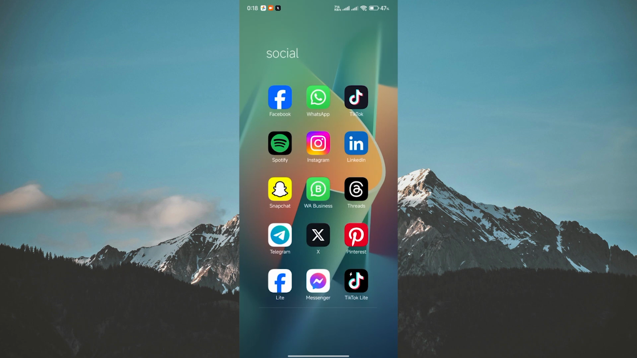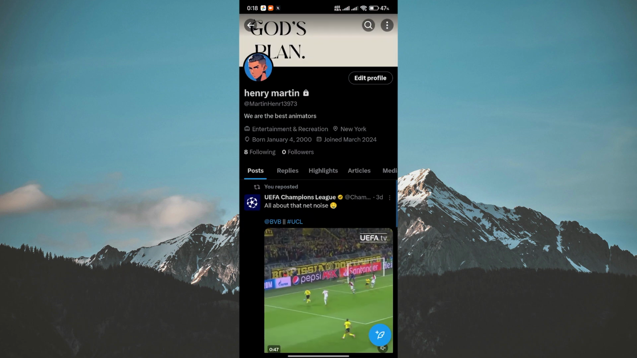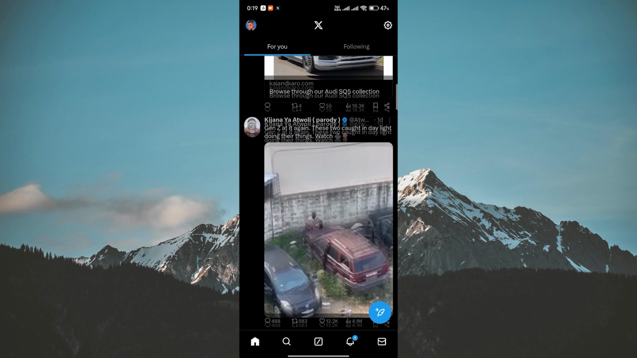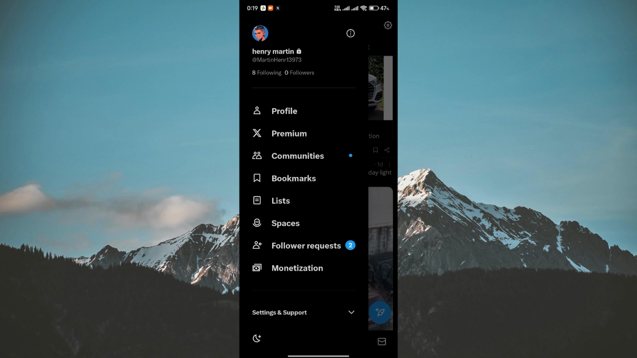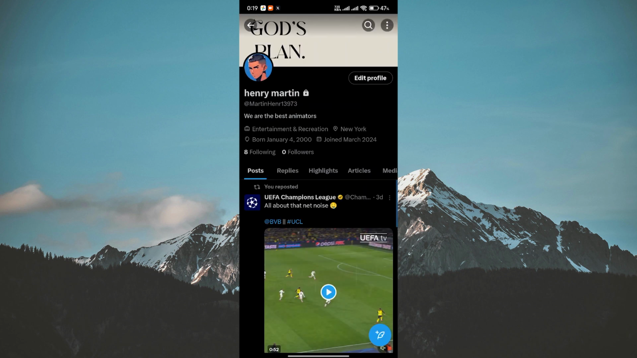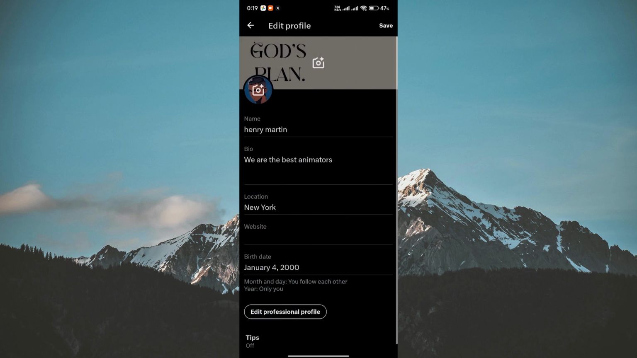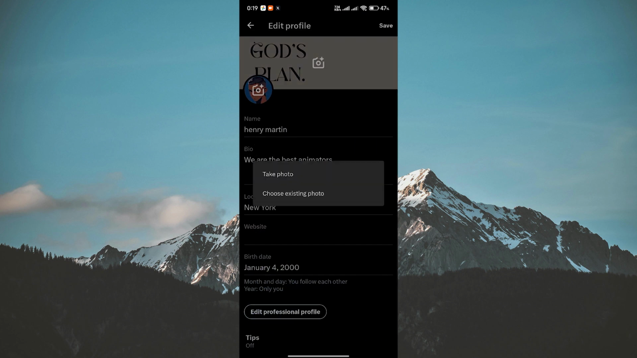First things first, open your Twitter app on your smartphone and make sure to log in to your account. Next, navigate to your profile by tapping on your profile icon in the top left. From the side menu, tap on Profile. Once you're on your profile page, click on the Edit Profile button. Then tap on your current profile picture. Now you'll see the option to upload a new profile picture.